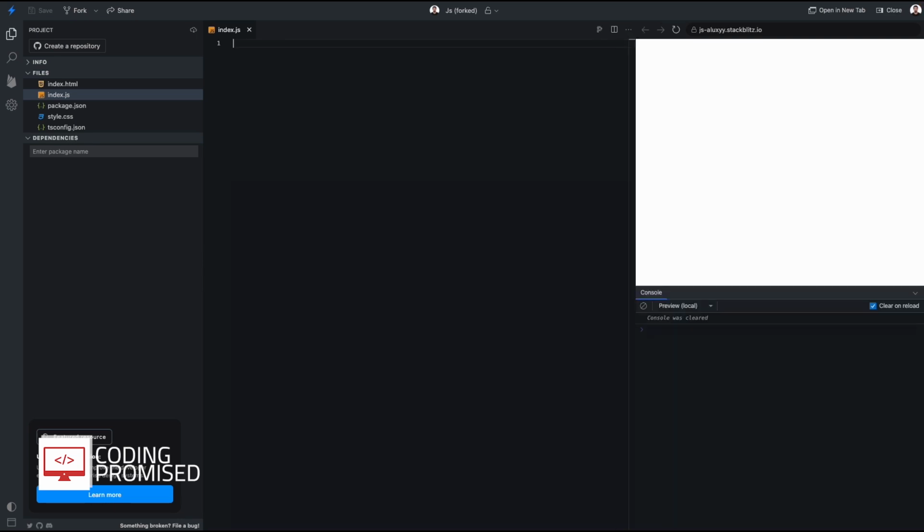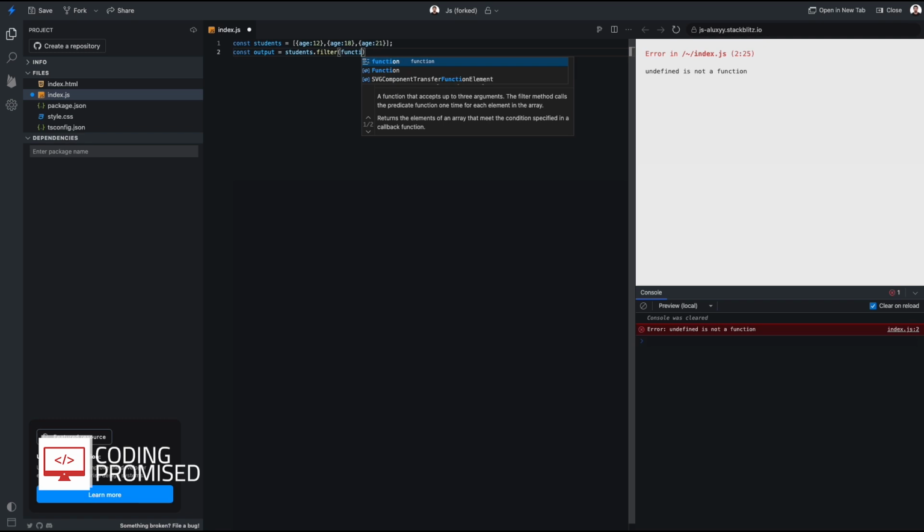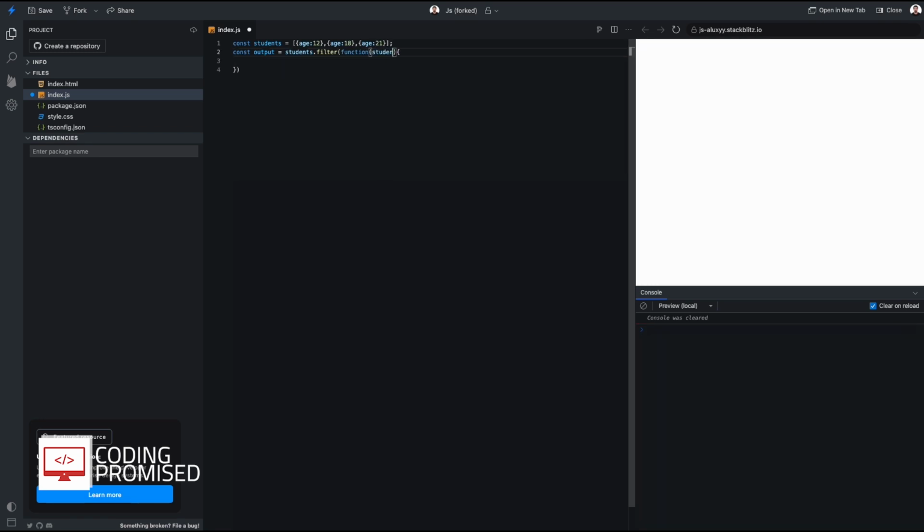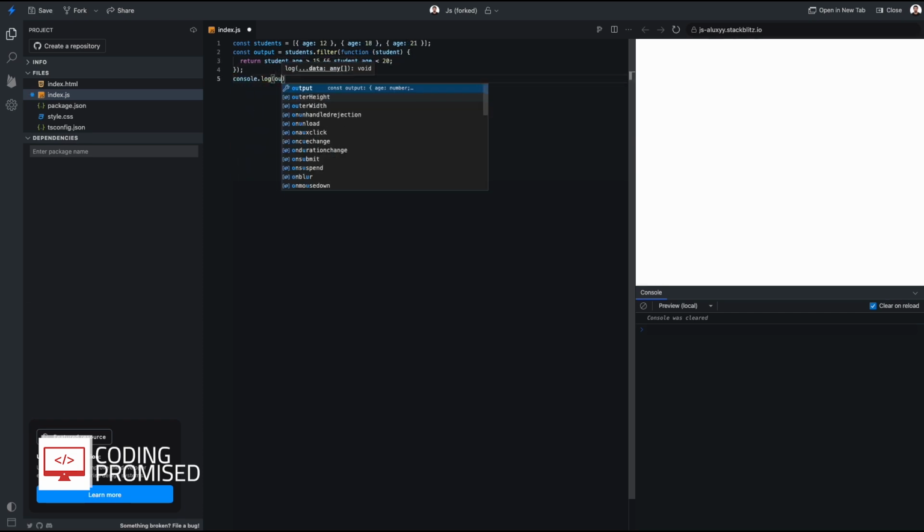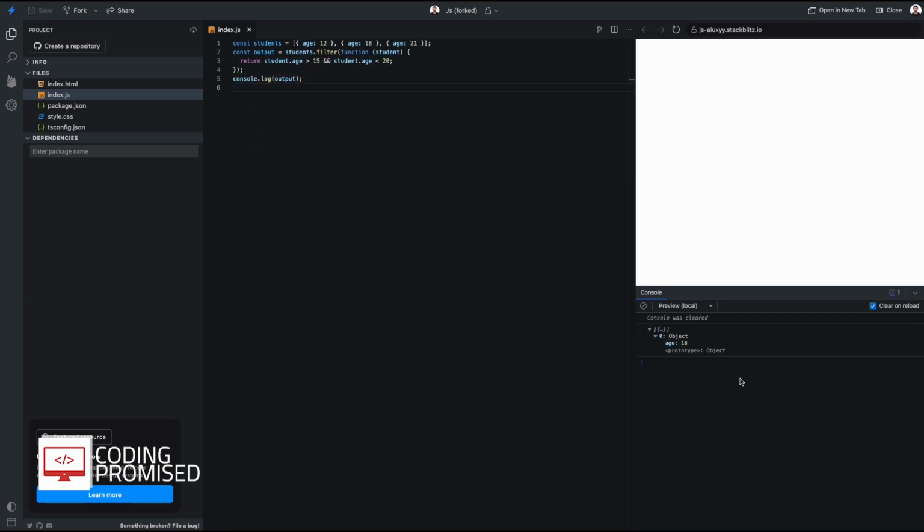Speaking of built-in array functions in JavaScript, as mentioned at the beginning of the episode, let's break it down. Let's define an array called students to store 3 objects with the key age. I want to filter the students array for ages between 15 and 20. To achieve this, I need to pass a callback function to the filter function. Here we go. It works.